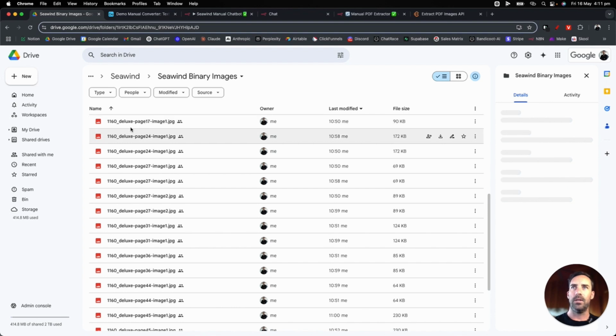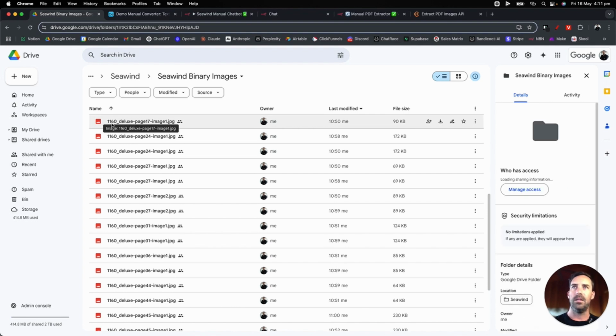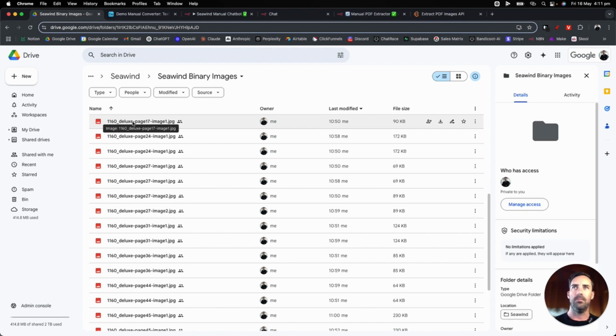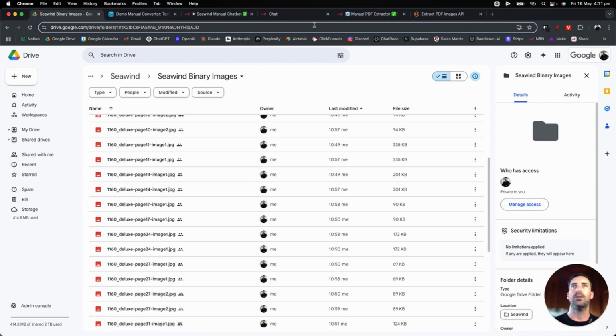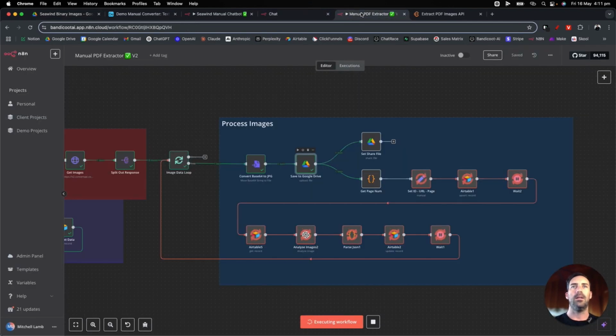And if you look at these images, you'll see they've been named, you know, the heading, page number, image. So page 17, image 1. And you see all these image 1s. Looks like there's been a little bit of a double up. You get the idea anyway.